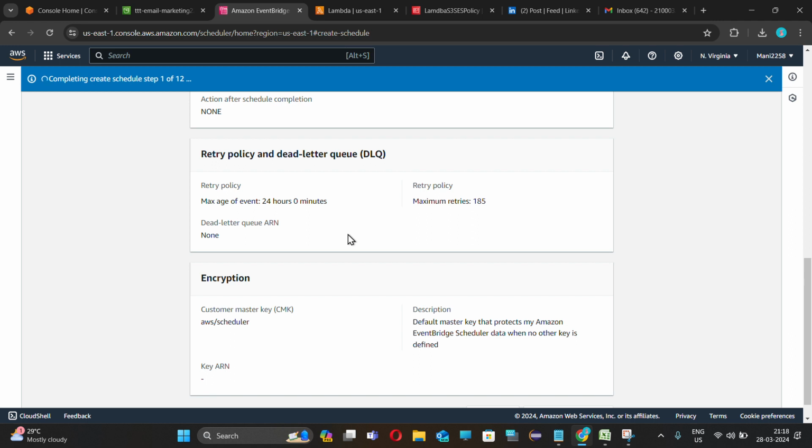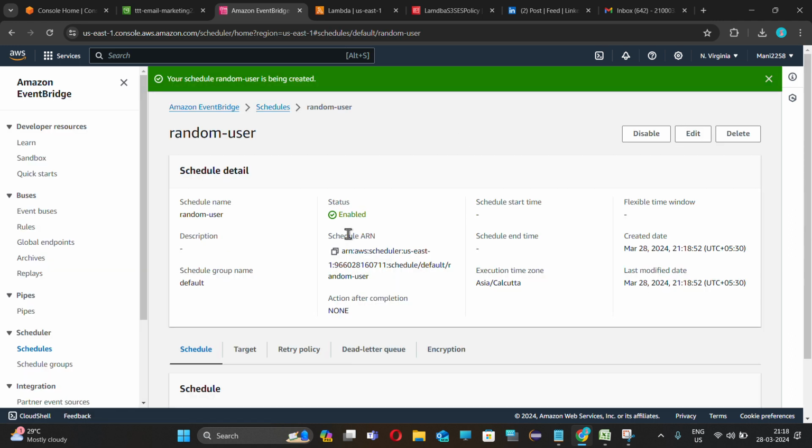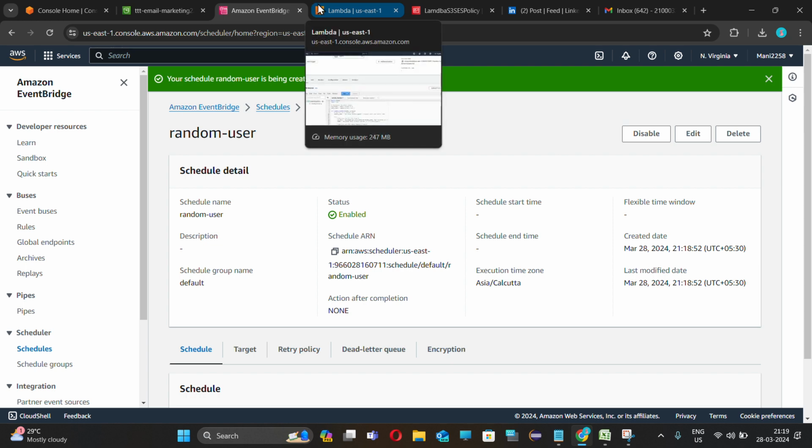It is taking time. Now the schedule is created. This schedule will be used to trigger the Lambda function. So now the time is 21:19. So we selected 21:20 while selecting.